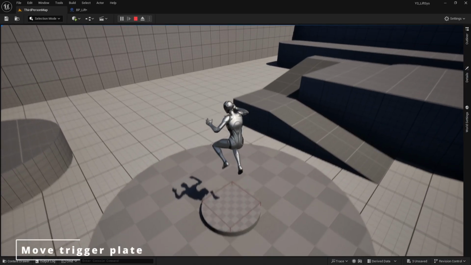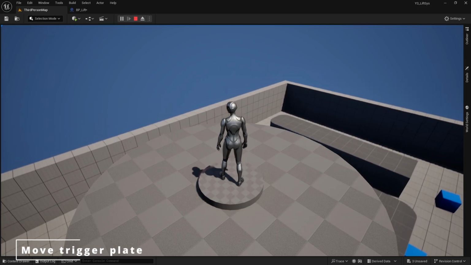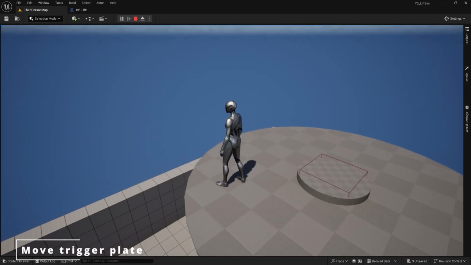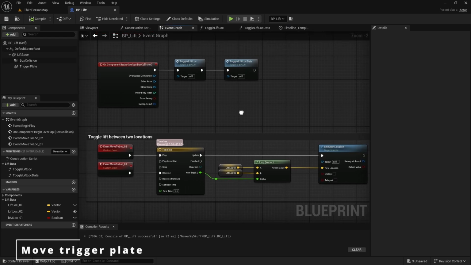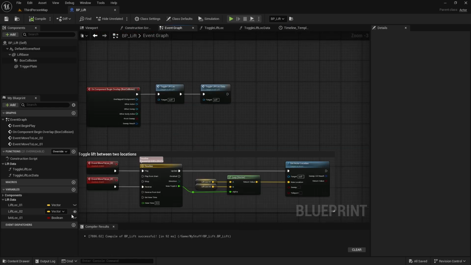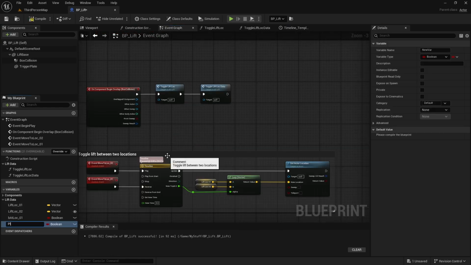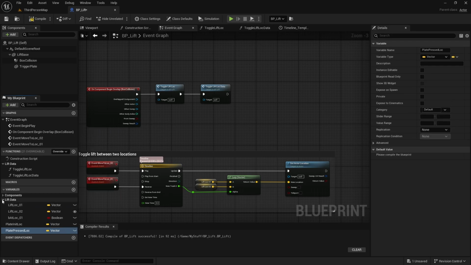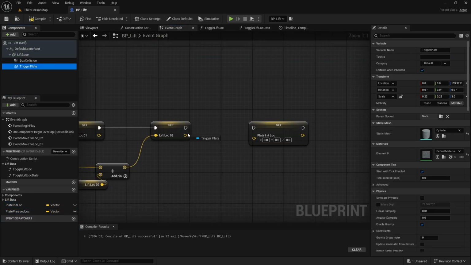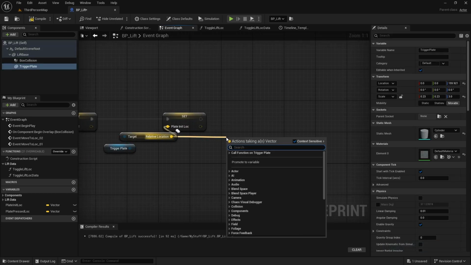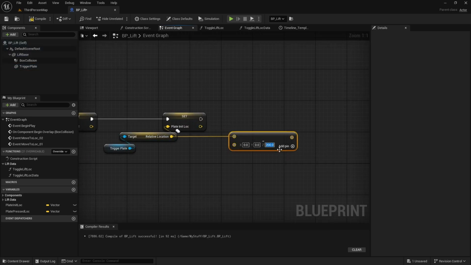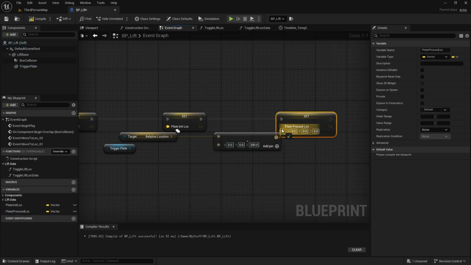In the second step, we need to move the trigger plate down when the character steps on it, and then start the lift. And when the lift reaches the second location, then move the trigger plate back up, which means the trigger plate should have two variables. One is for the initial location and one is for the trigger plate press location. Initial location would be the relative location of the trigger plate, and for the press location, I want it to be pressed by, let's say, this much.